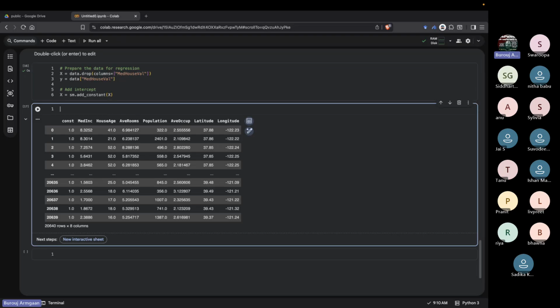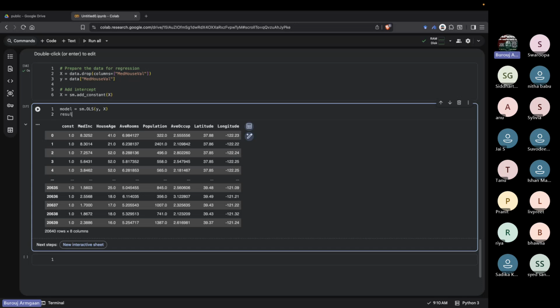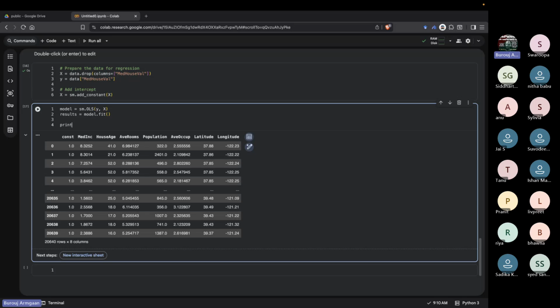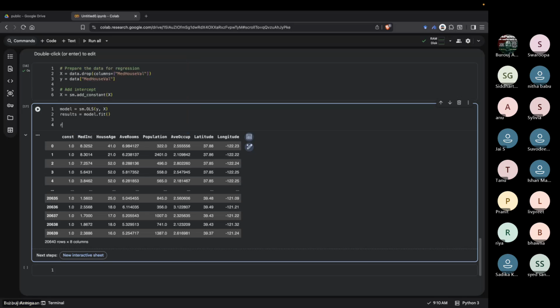So with that, we can just train a model. We can say model is equal to statsmodels.OLS, ordinary least squares. I'll give it the dependent variable. We have the independent variables, and we can just call results is equal to model.fit, and then we can print the summary.